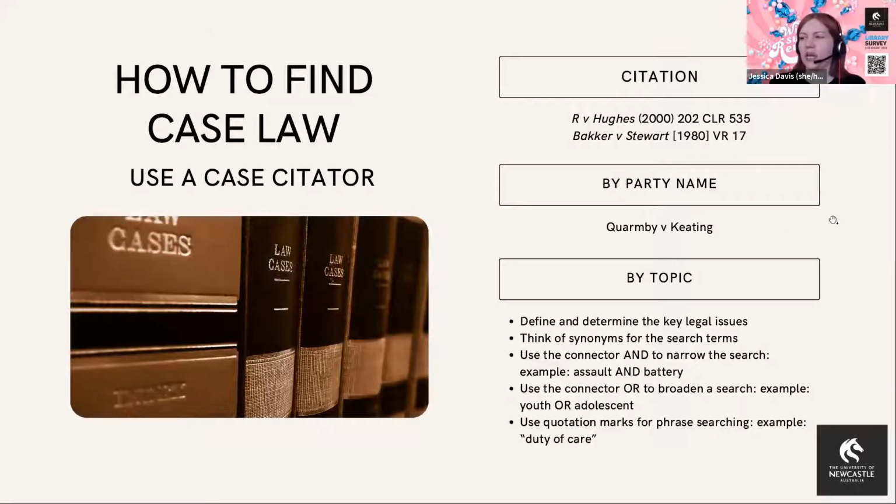Case citations are made up of the case name, which is the name of the parties that the case deals with, the year the decision was handed down, the volume number of the report series it was published in, if it's available, the abbreviated title of the law report series it was published in, or if it hasn't been published in a law report series, it is the abbreviated title of the court that the case was heard at, and then the pinpoint number of where the case is located in its published form.